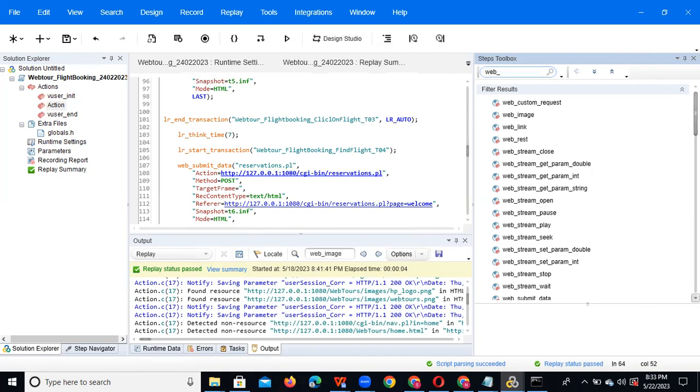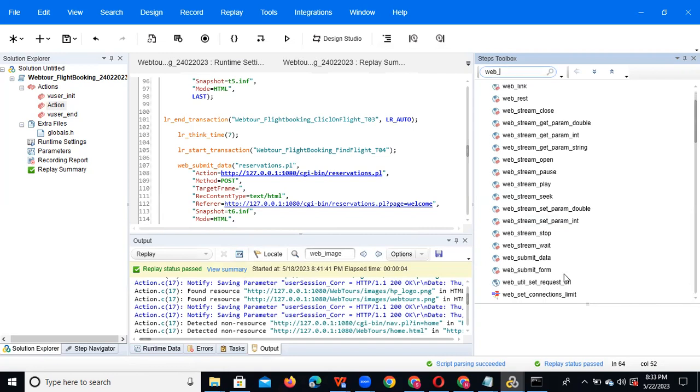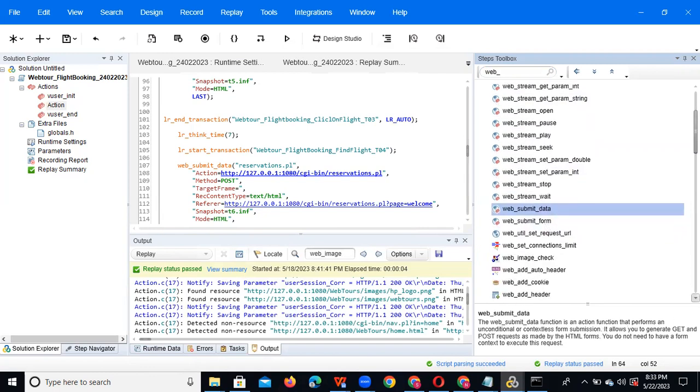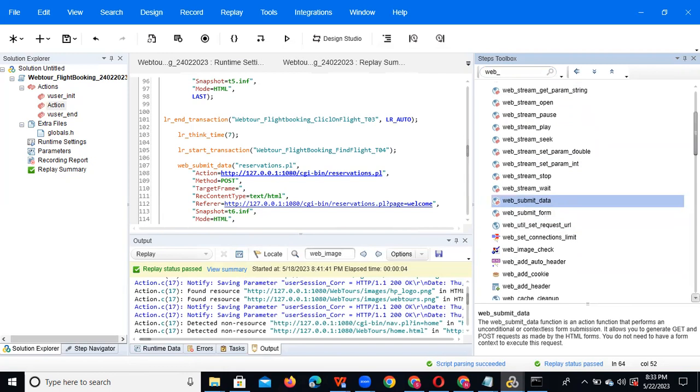So I will explain the important things. Web submit data and web submit form. Web submit means we are submitting the data. Web submit form means we are submitting the form in the item of form. You can go through like this and read it and understand, because if it is an interview question, they will ask what is the difference between web submit data and web submit form, what is the web URL, what is web break say param, what is the web find use. So they will ask interview questions.